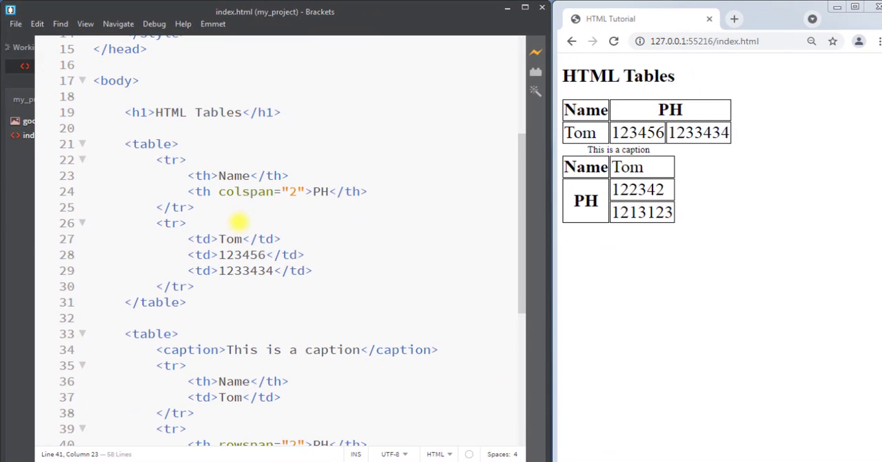So this is the way we can create a table using the table tag, and inside of which we can select a row using the TR tag, and then we can create the head using the TH tag, and the data can be inserted using the TD tag. And this way we can create the rows and columns of the table to arrange the data inside the web page. So hope you understand the concept.